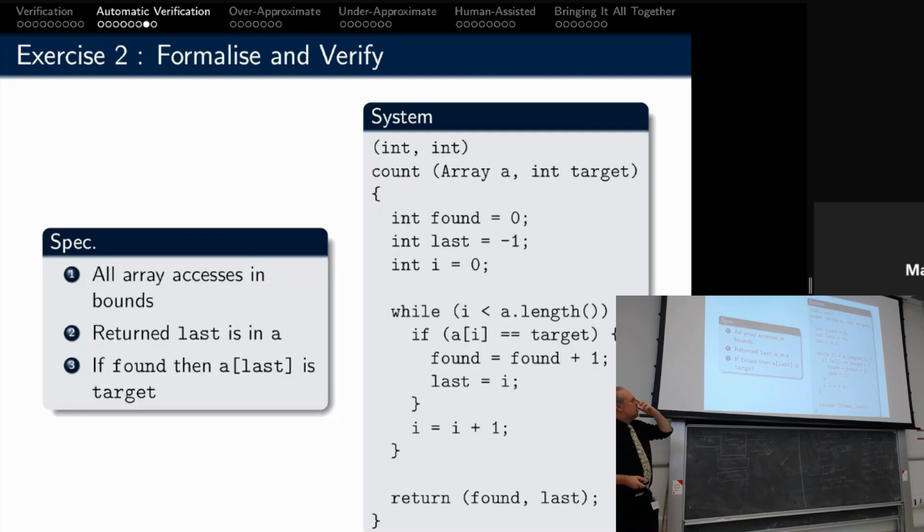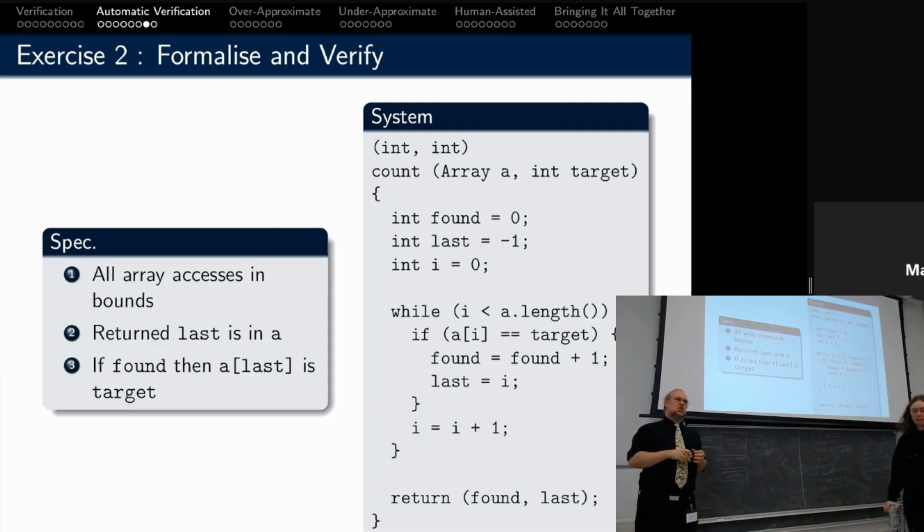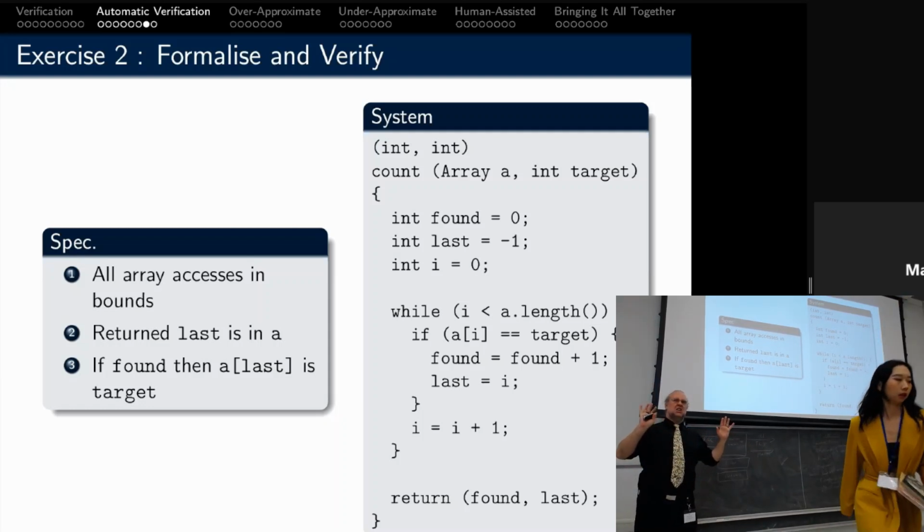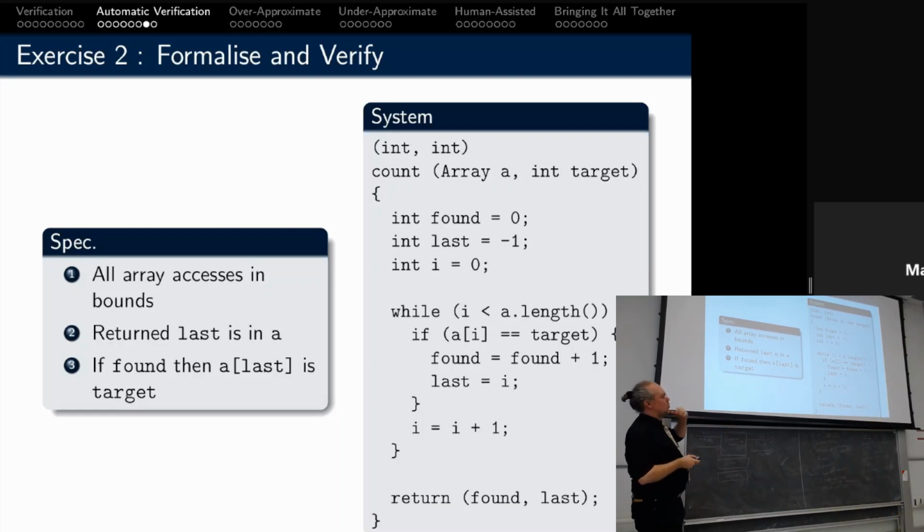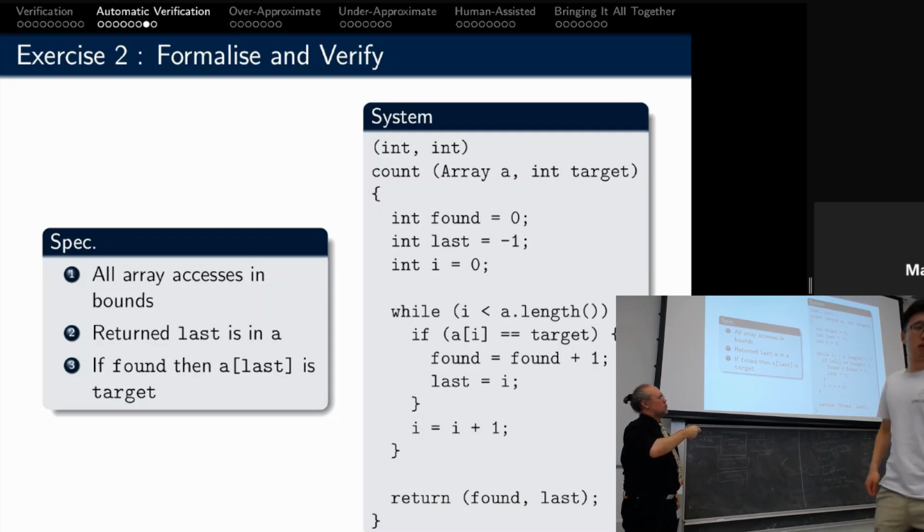Anyway, we got to this code. So here is our system. It's a really simple little program. It takes in an array and a target. It returns a pair. This is a sort of C. I guess it's actually a bit more Java-ish as a language, but it's just one I made up. It's got a counter for the number of times you found the target. It's got a record of where the last one is, and it's got a counter.